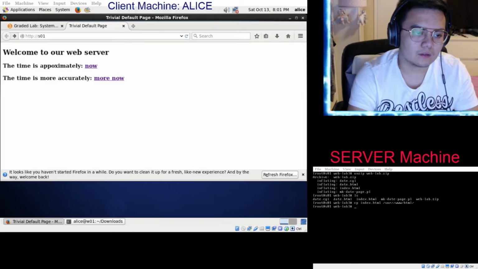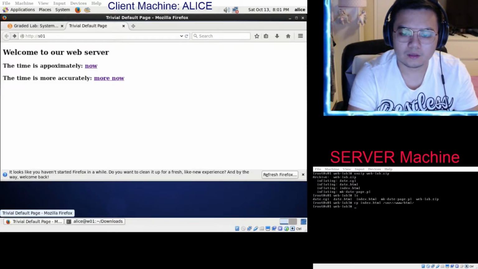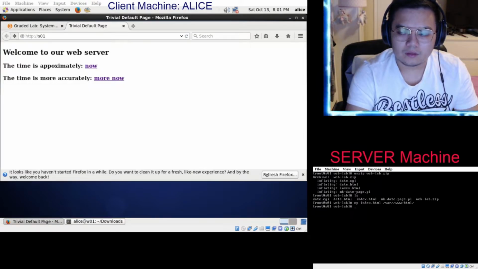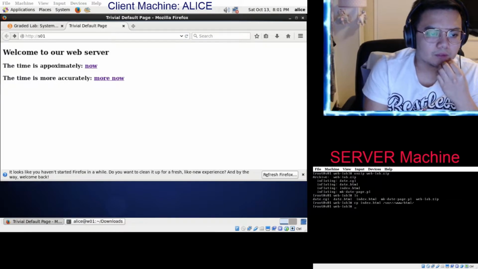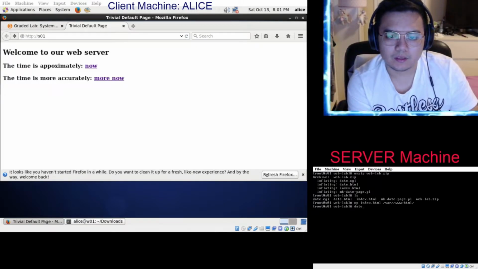Fix the now link. The now link points to a static HTML page containing a recent date. To fix the broken link, all you need to do is make sure there is an HTML file in var named date.html. So we gotta put date.html. So go back to our server machine here, and we gotta put date. So we have date.html. Copy date.html var.